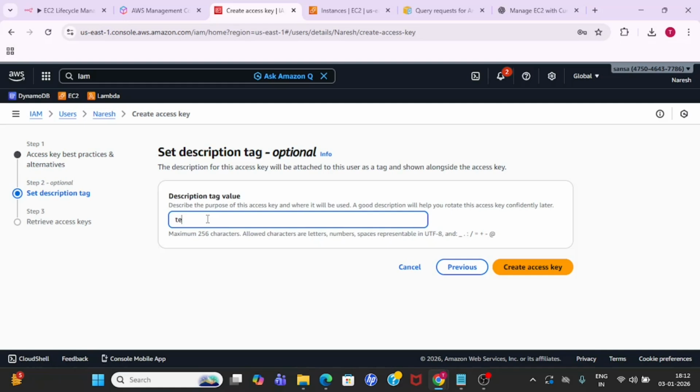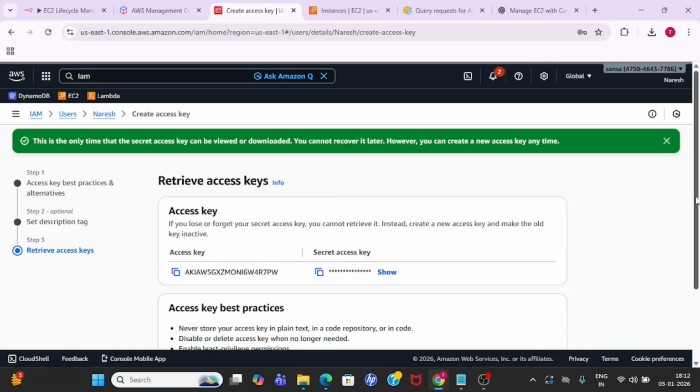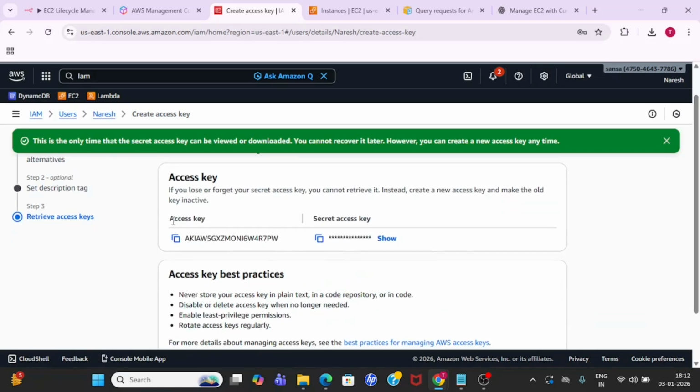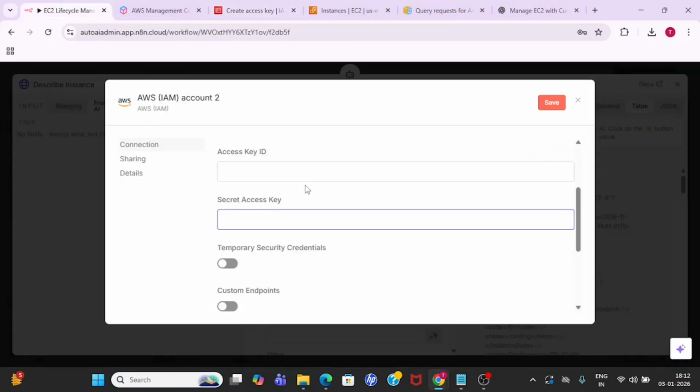Once you click on next, it will ask you to describe the tag value, right? You can give any name. In my case, I am going to give test, and then click on create access key, right? Now you can see that you have an access key and a secret access key as well. Let me quickly copy this access key, and then I'm going back to my N8N dashboard.